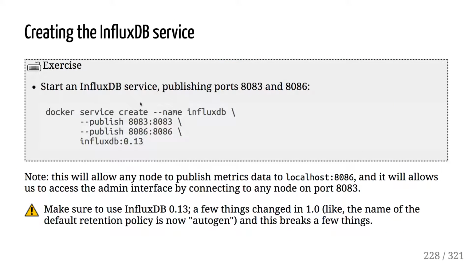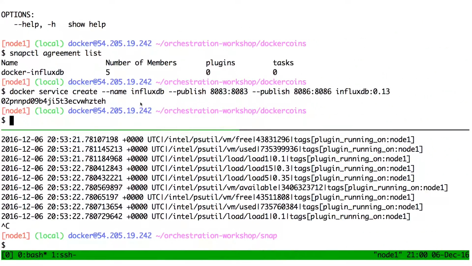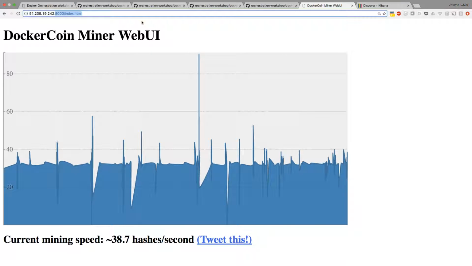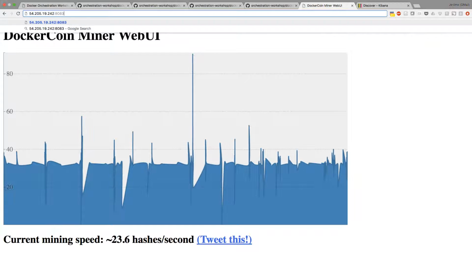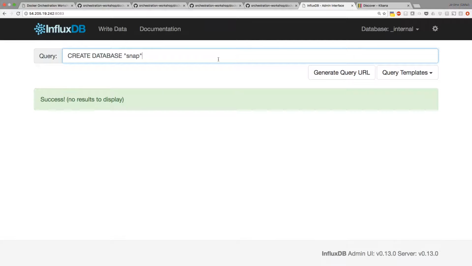Okay, so now InfluxDB is running. So I'm going to connect to the web interface of InfluxDB. I go to the IP address of any of my nodes on port 8083. And I'm going to create a database for Snap. CREATE DATABASE snap. This looks like SQL, but it's not at all like SQL. And now I'm going to select the snap database here.